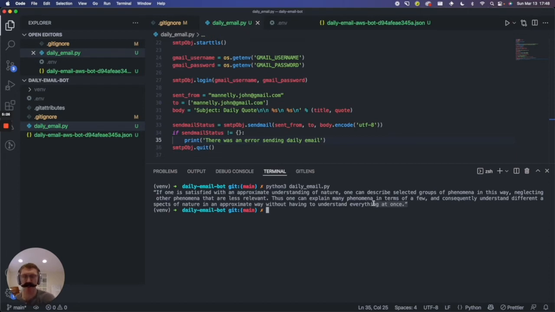Let's see if I can show you here on my phone. You'll see I got this new email. And it has the Tao of physics, if one is satisfied with an approximate understanding of nature, and that is matching if one is satisfied with an approximate understanding of nature. Awesome. So the last step is setting up a daily Lambda function on AWS.